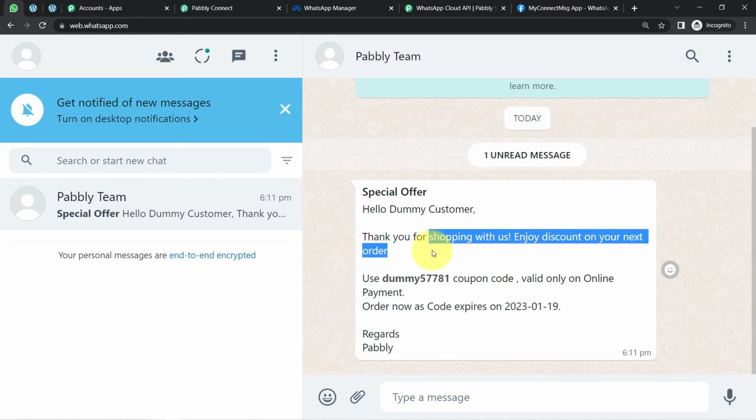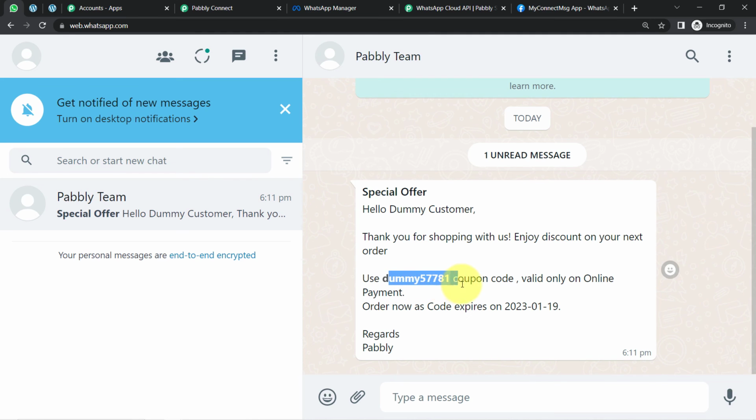Enjoy the discount on your next order. Use dummy. Well, it is the same coupon code, valid only on online payment. Order now as code expires on, and yes, it is the same date, that is 19th of January. That is the date of after 10 days of the order placement.